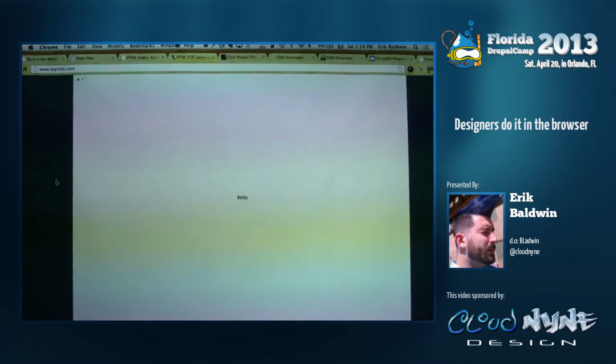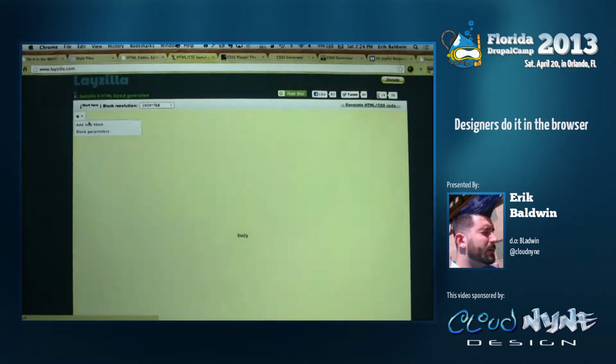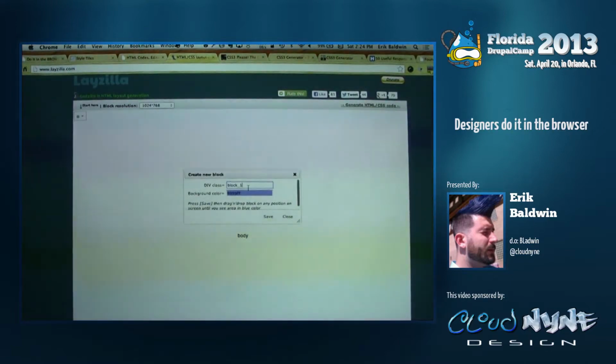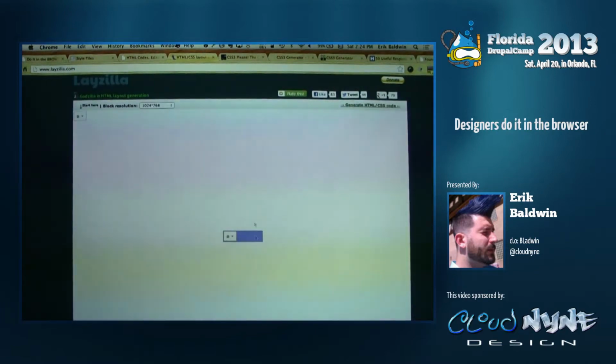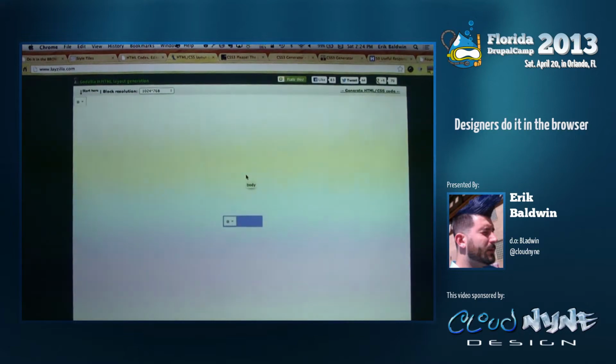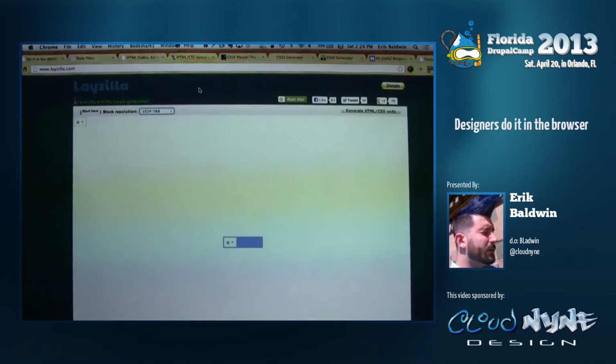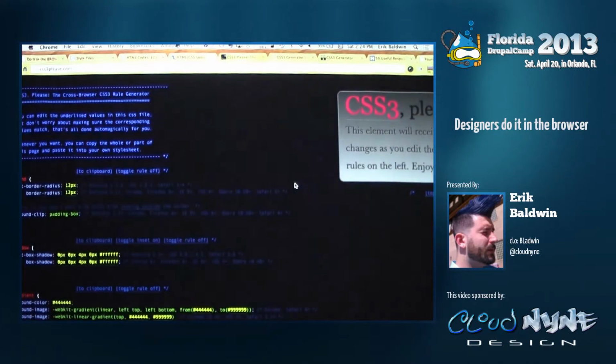Lazilla is also a good resource for that. It lets you dynamically add new elements. You can give them classes, colors, etc., and it will throw them on the page. You can then export it to HTML. The good part here is that it gives you a little bit of fine-tuning over the resolutions, and if you've got a paid account, you can actually add your own. CSS3, please.